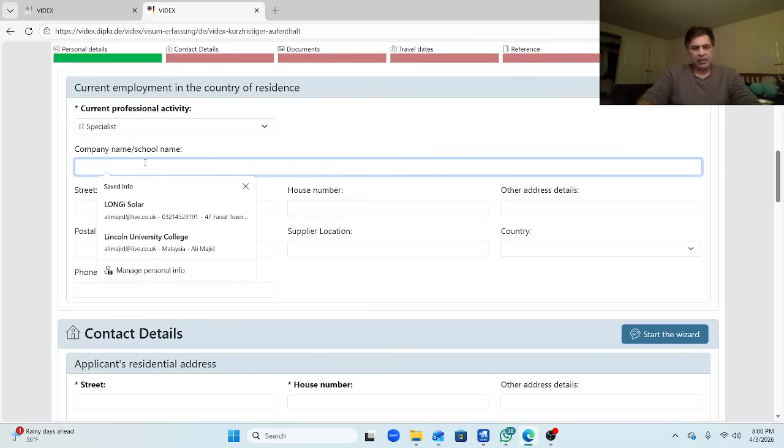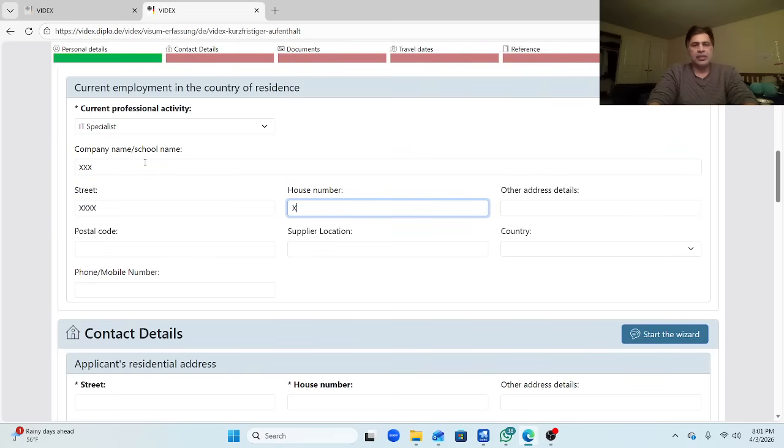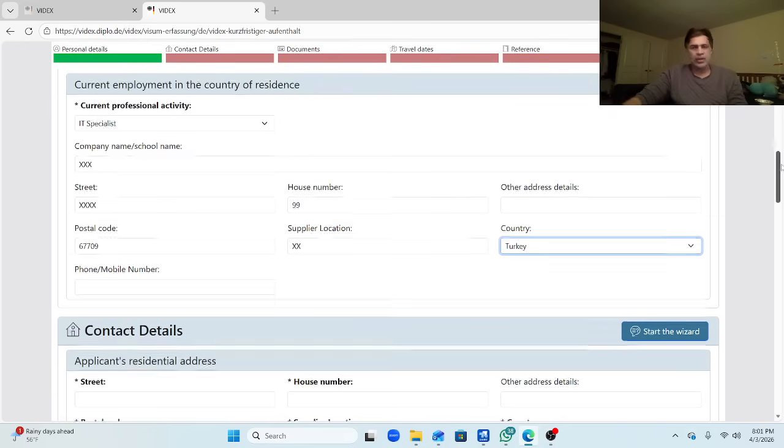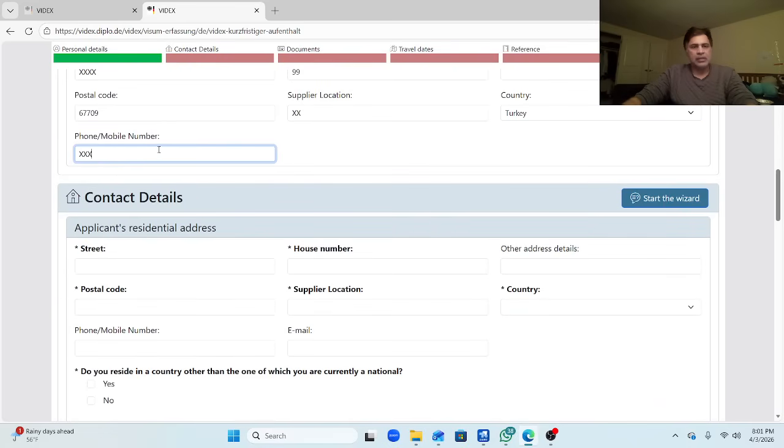And then you need to write the company name where you work, like your current employment, and then the street address, the house number, and other details, like the complete office details, and also the postcode and the locations, whatever the location is, and also the country. If it's your hometown, then definitely you can write your home country, and then the mobile number.